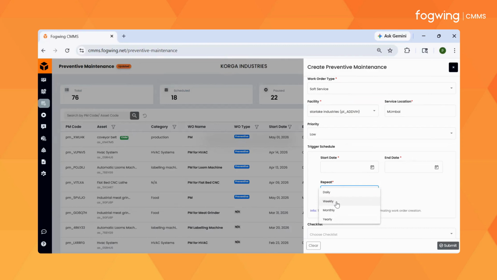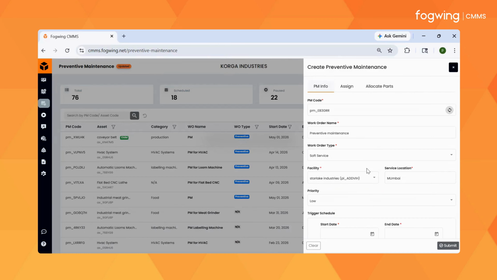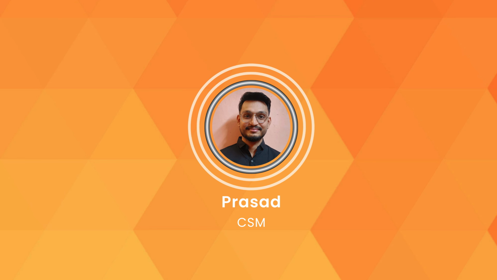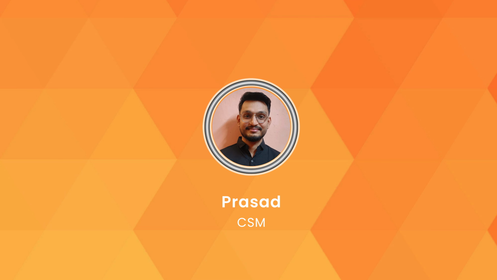So this whole change in the preventive maintenance enables you to centralize the planning of multiple maintenance activities within a single system. So you don't have to go into different modules to create a soft service work order separately or a calibration work order separately. Now it is all possible in a single module here, the preventive maintenance. So this is the change that we have done in the preventive maintenance.